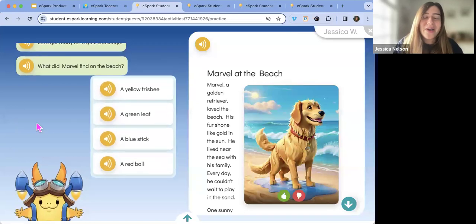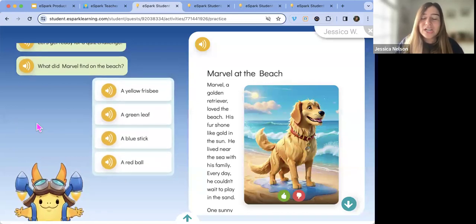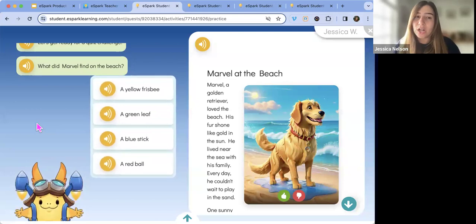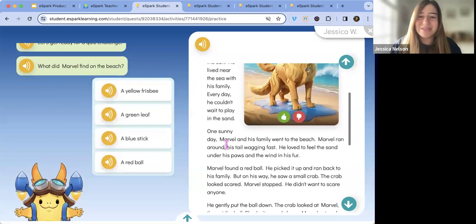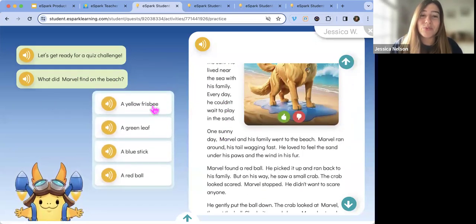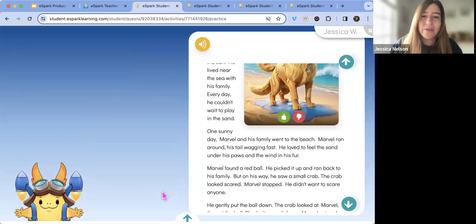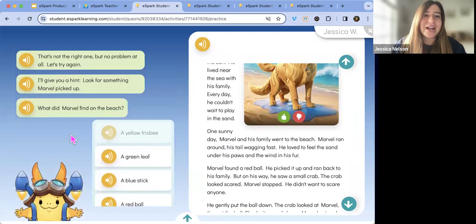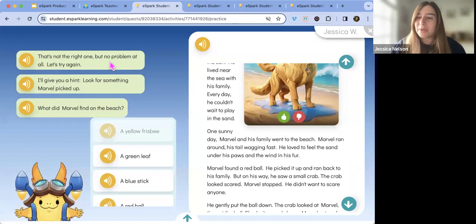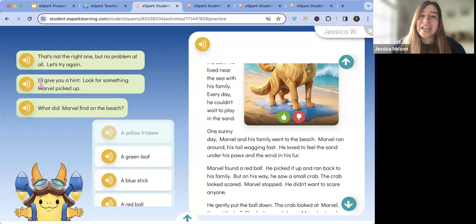So I'll go ahead and demonstrate how the quiz works and how Rocky's going to be providing us some support along the way. So our first question is, what did Marvel find on the beach? We didn't read that far into the story, so I'm going to do my best to find a wrong answer for us. We're going to go with a yellow Frisbee. And we'll see how Rocky responded. So Rocky said, "That's not the right one, but no problem at all. Let's try again." So really encouraging students there, letting them know if they didn't get the answer correct, but helping them move forward. Now we also get a hint.